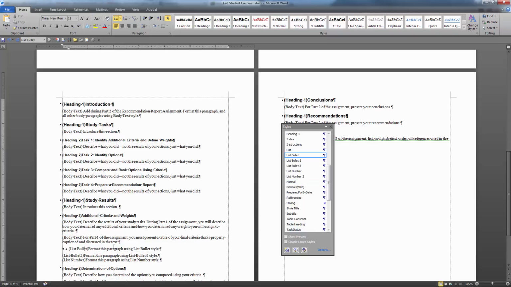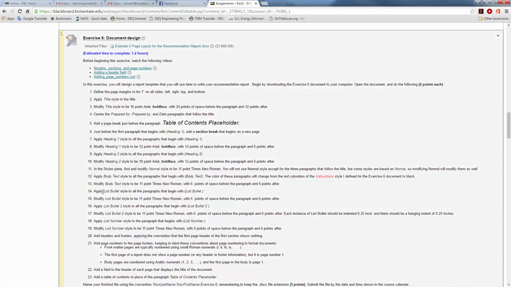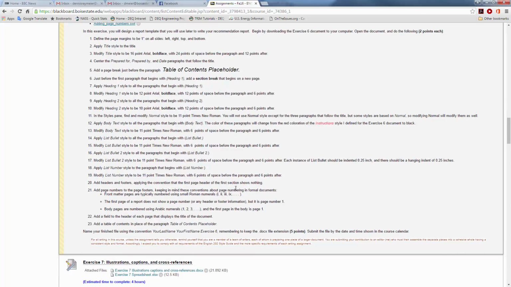So list bullet 2, and list number. Okay, now we're going to add headers and footers, and there's some conventions we want to apply.